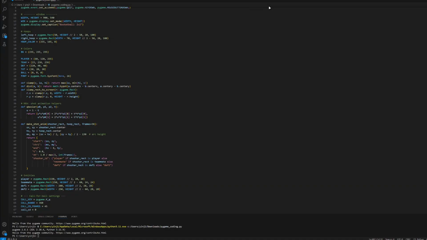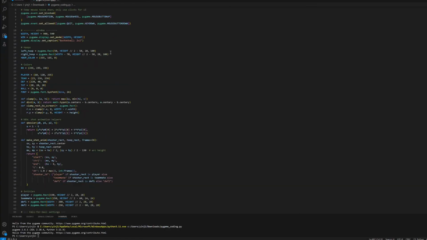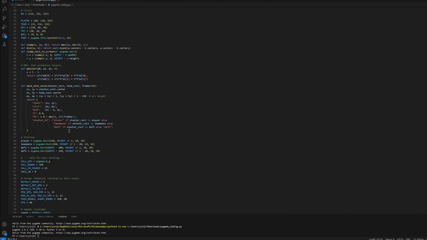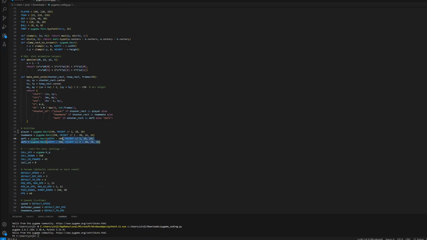Our project was to create a 2-on-2 basketball game in Python using Pygame. The idea was to design something interactive where you could control the player, move around the court, pass the ball, and take shots, while also including teammates, opponents, hoops, and scoring.